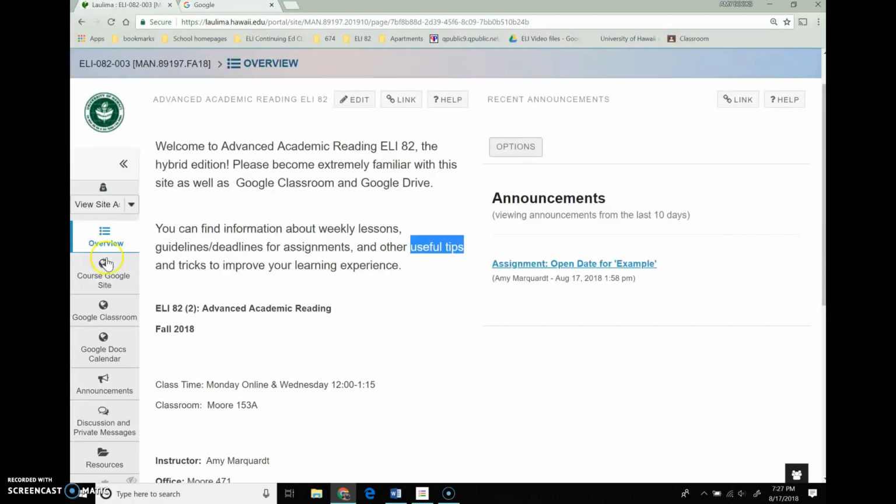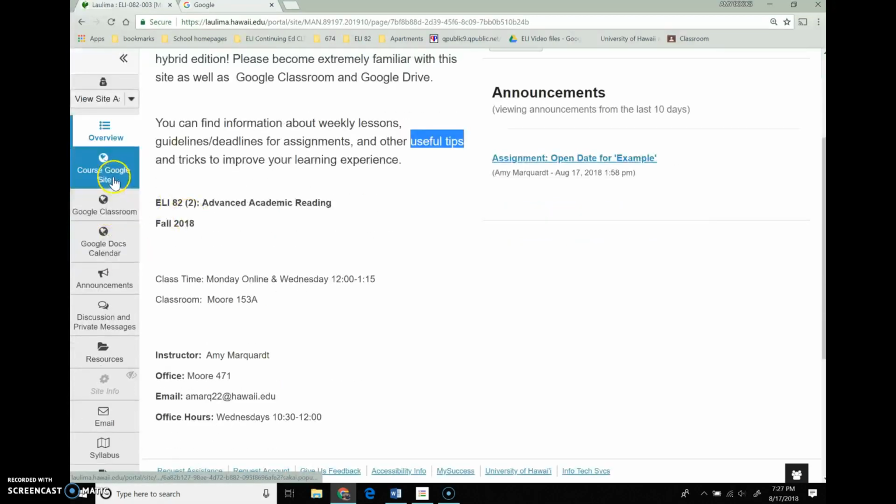So you can see here on the left side we have a Google course site. There's a Google Classroom and Google Docs calendar. So we're going to use these three for the majority of the course. And Google Classroom is where you're going to submit assignments, and you can read about the assignment directions. The Google site, so let's just click these here.